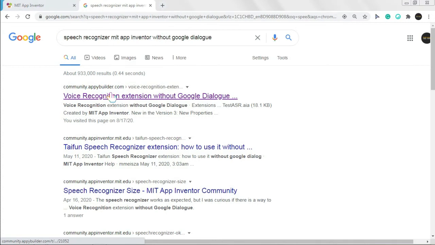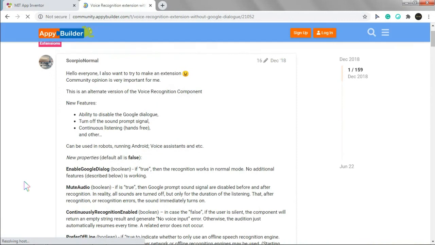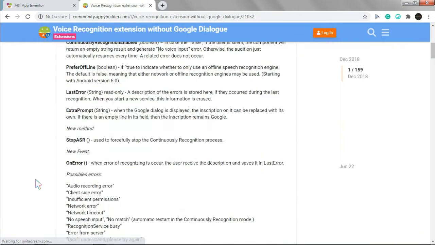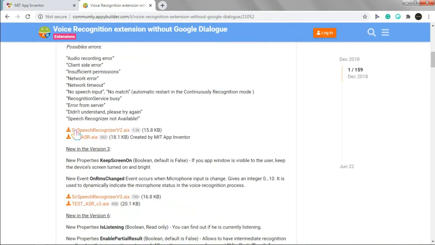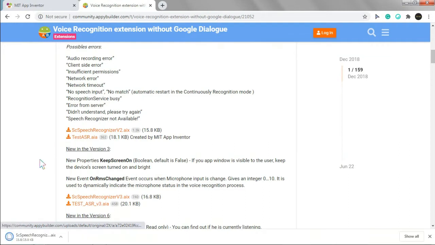Now the first website, by community.appbuilder.com, get into this website, and then scroll down and you will get the first one, SC Speech Recognizer version 2.aix file. This one is an AIX file, so download this. Just click on it and it will automatically download.